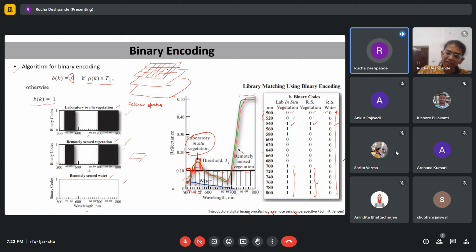So this classification method is also a per pixel method, right? There is some index which is calculated to find the extent of similarity between the reference spectra and the image spectra. So based on this, the classification is done using this binary encoding method.